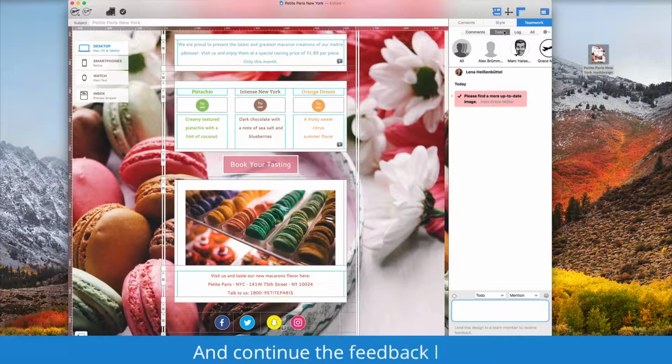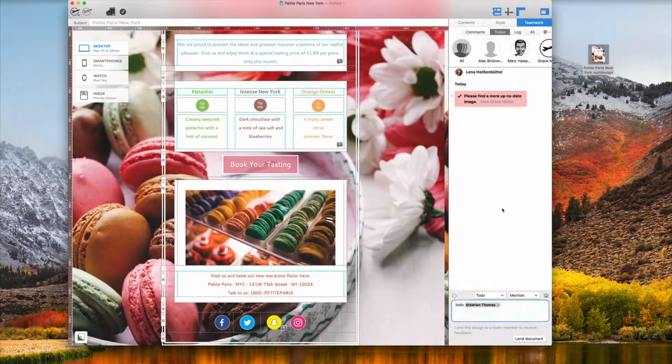When you're finished, you can lend your Mail Designer 365 document to the next team member and create the ultimate feedback loop.